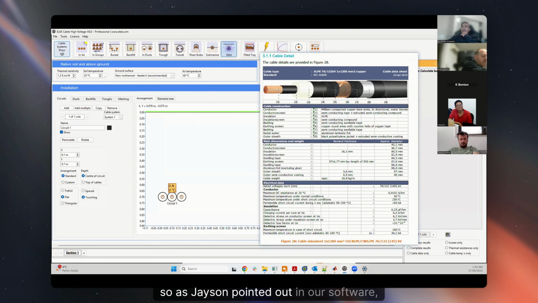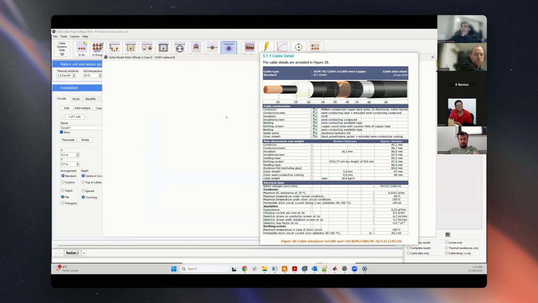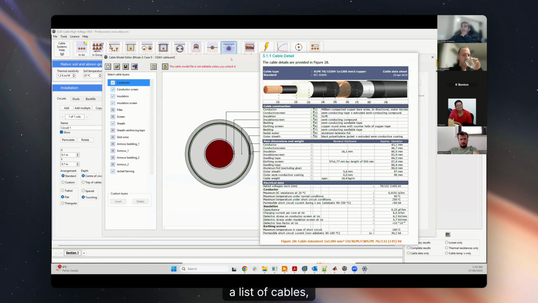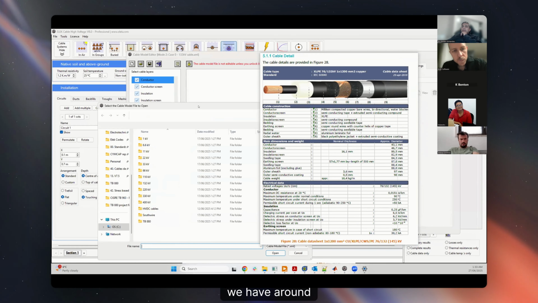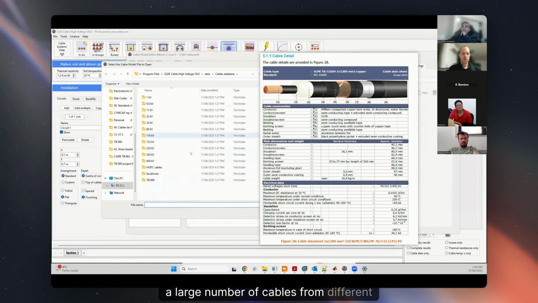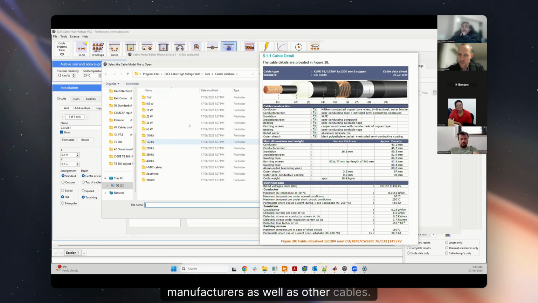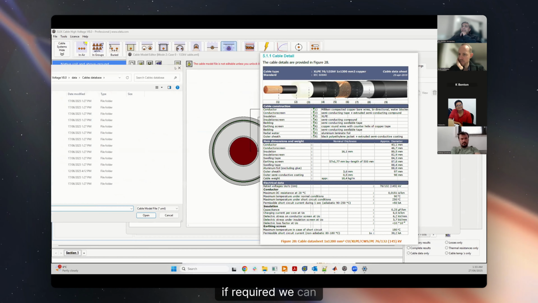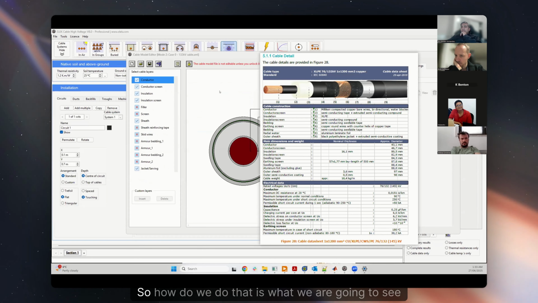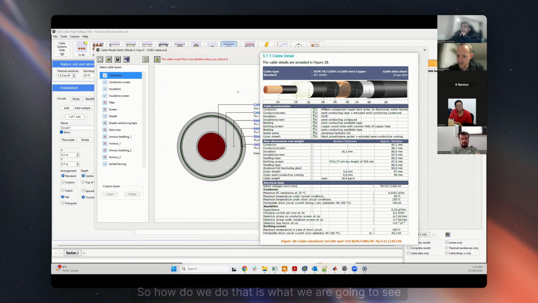As Jayson pointed out, in our software we have a list of cables which you can pick from our database. We have a large number of cables from different manufacturers as well as other cables, and these are the lists that you can see on my screen. So you can use any of these cables, or if required, we can model our own cable. How we do that is what we are going to see now.